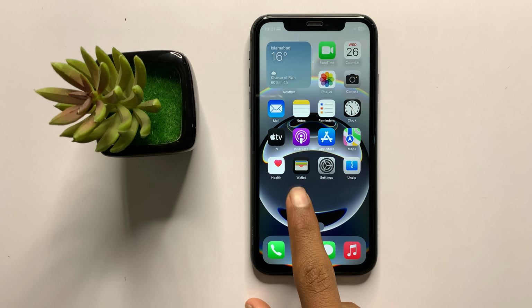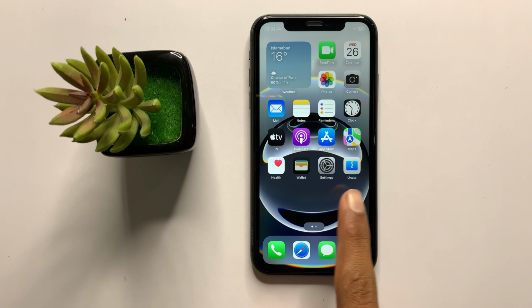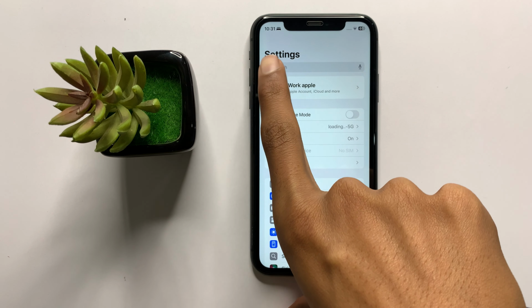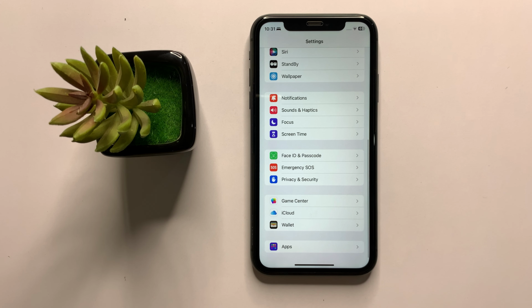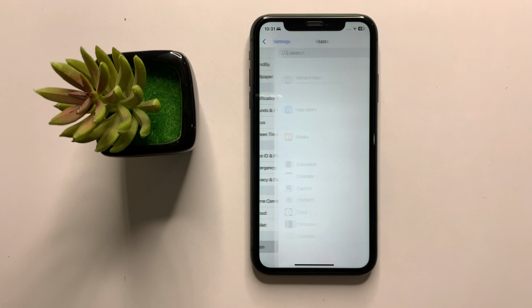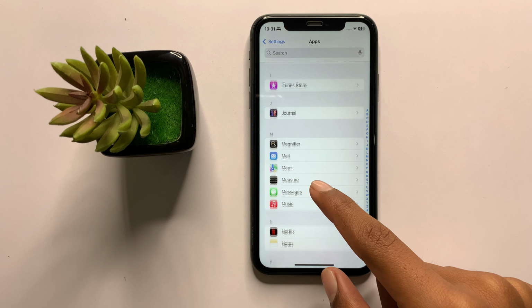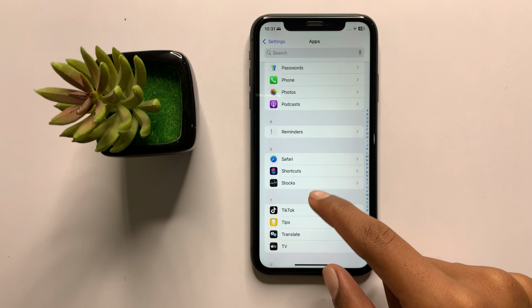First of all, open Settings. In Settings, scroll down to the last and then click on Apps. Now scroll down and click on Safari.